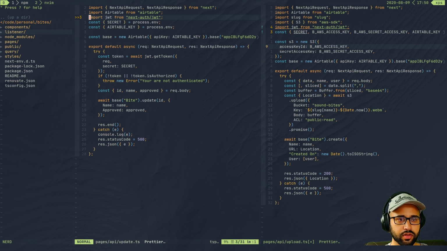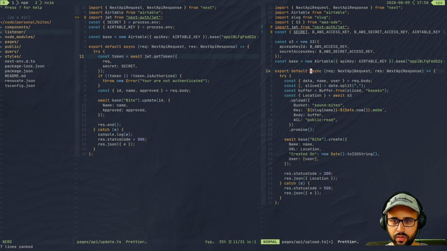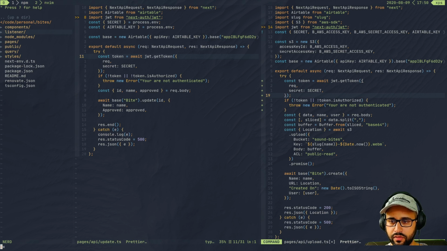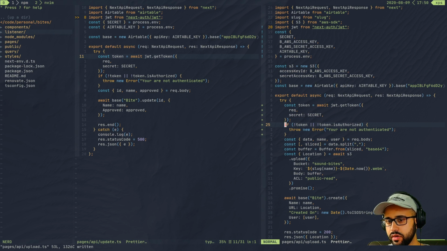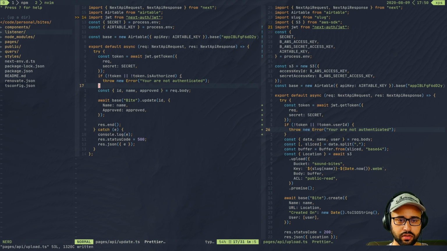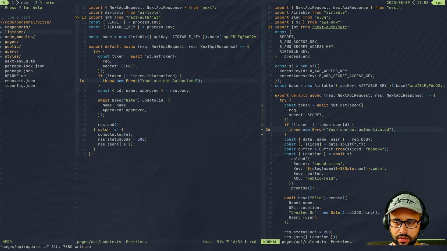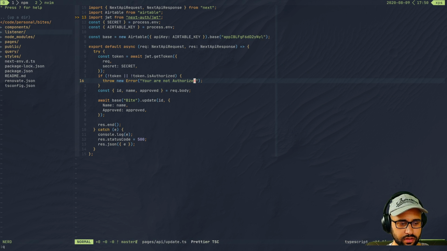right? We also want this whole thing, and then if I go here, let's not proceed any further in case we don't have a token, and then also a user ID on that, right? So if all of this isn't present, then you are not really authenticated, or yeah, this would be you are not authorized, and this would be you are not authenticated. So that should be fine.